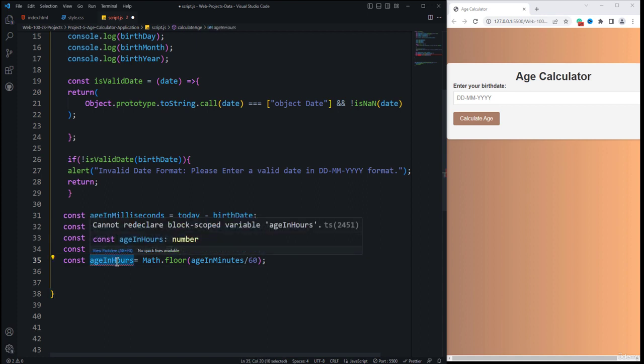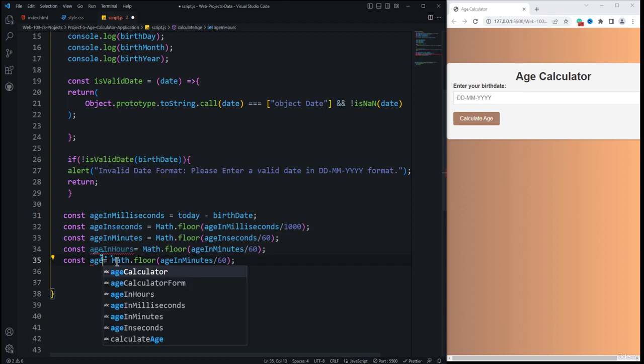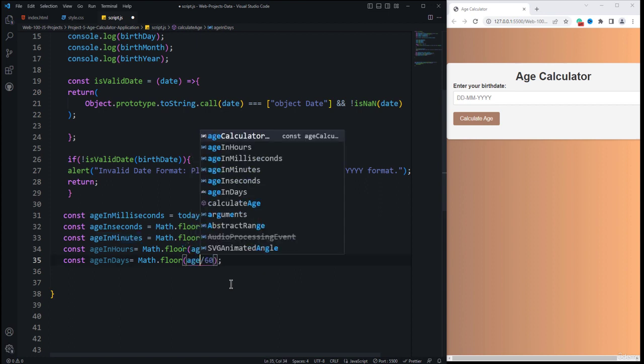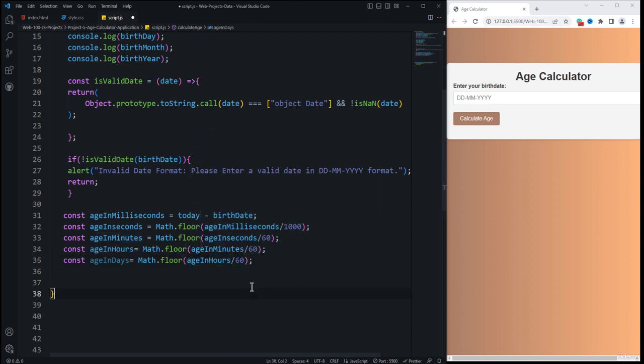Then next we need to calculate the age in days. For that we need to use the age in hours. In one day we have 24 hours, so we are going to divide it by 24.